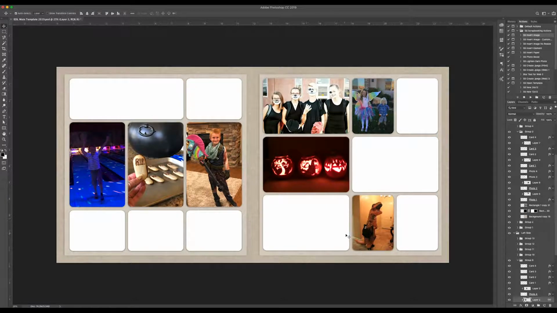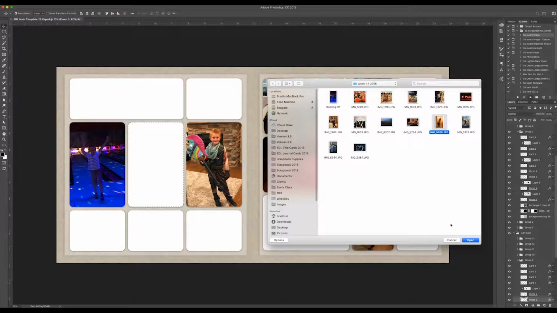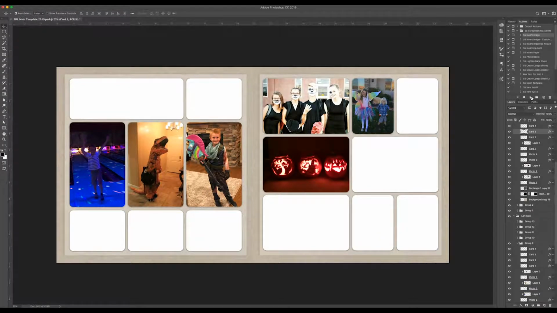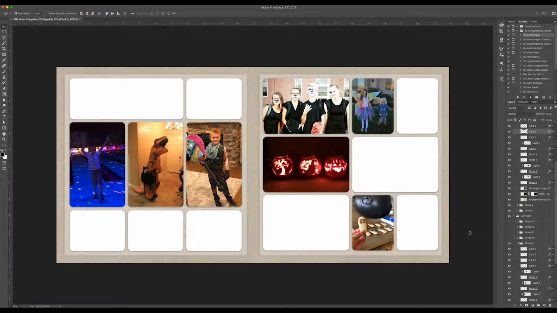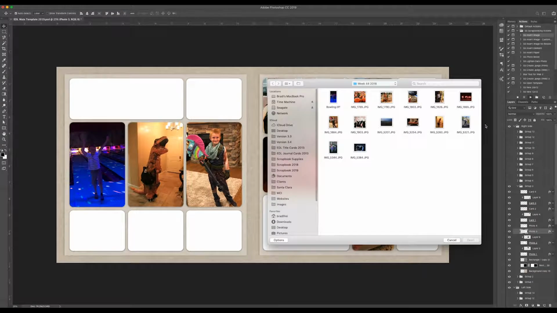I'd rather have Kaysen's costume in there, so I can just click on the picture, hit delete on my keyboard, click on that one again, and I'm gonna put the dinosaur Kaysen in that one instead. And then I can click on this one, hit delete on my keyboard because I don't want that one, and I'll hit play, and I will swap that back out for the cookie picture there. And then I can insert another one here. Super easy to do this layout.